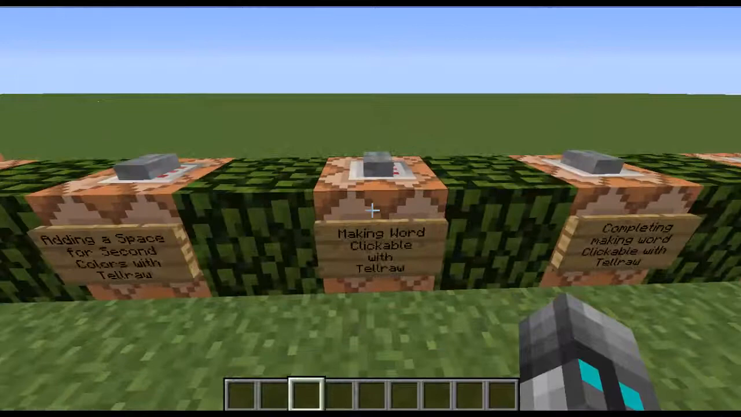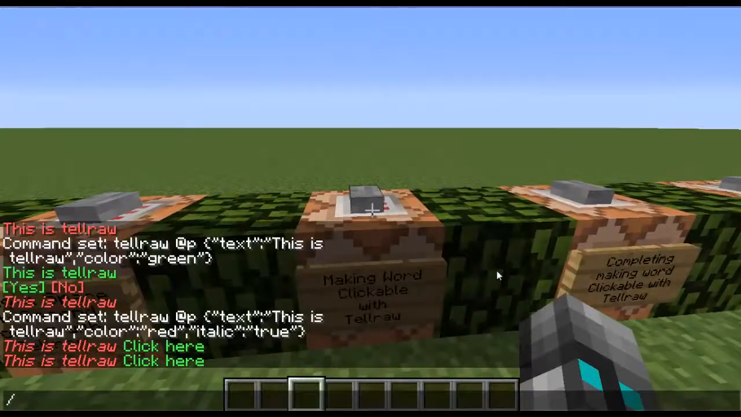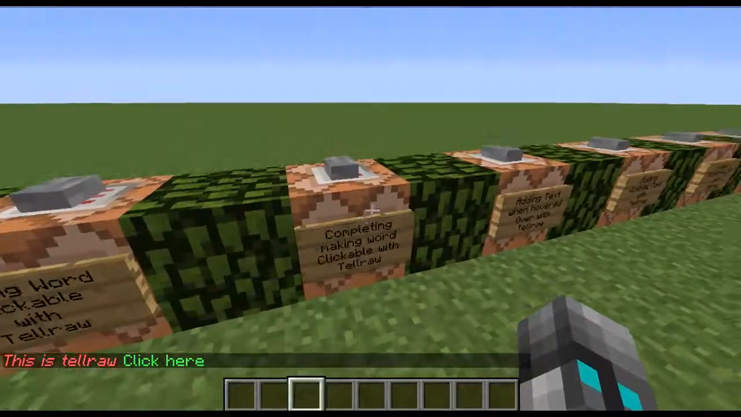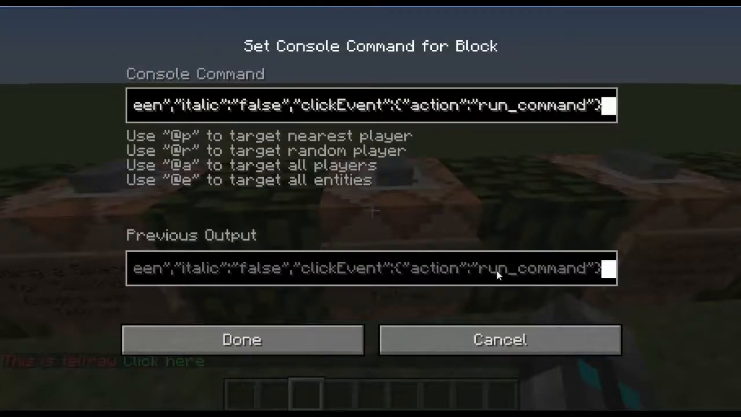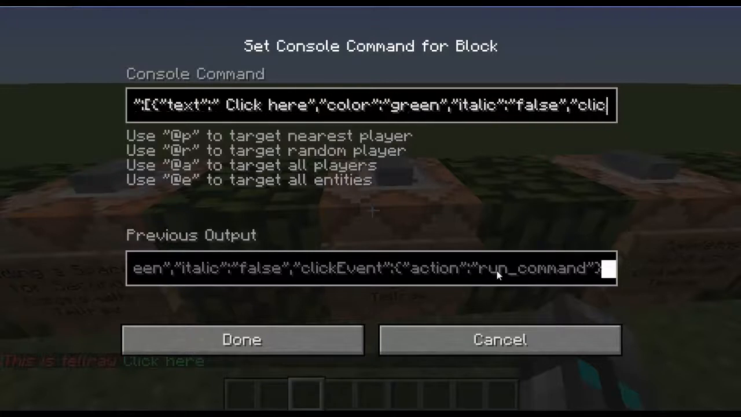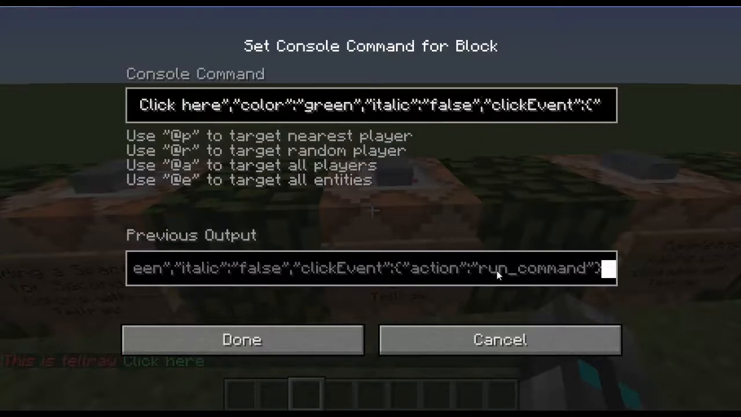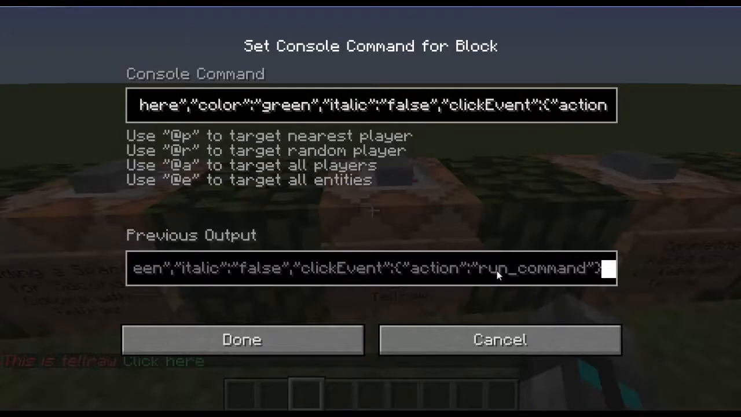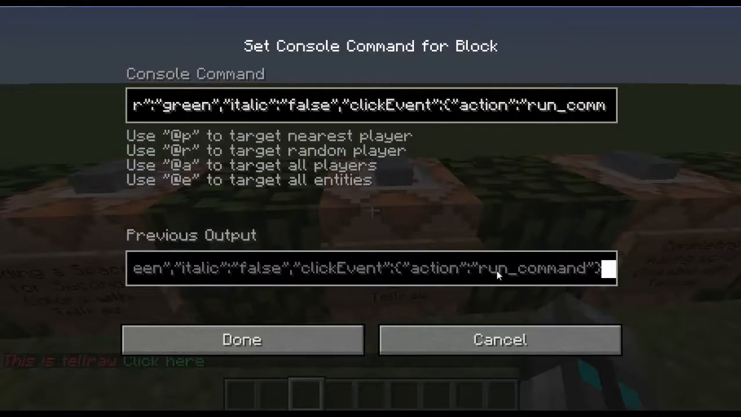Okay, so this is making a word clickable with Tellraw, but it's not clickable yet. I'll complete it with that one. But basically, you just go italic false. So I'm doing the click here thing, and then still inside the same brackets as when you went extra, click here. So it's only going to make the click here clickable. So italic false, then comma, clickEvent, make sure you have the capital E, colon, open curly bracket, and the action of that click event is going to run a command.